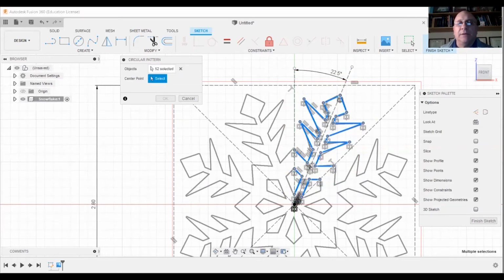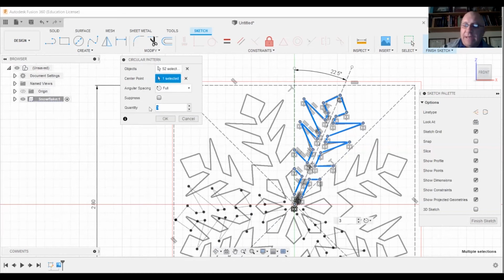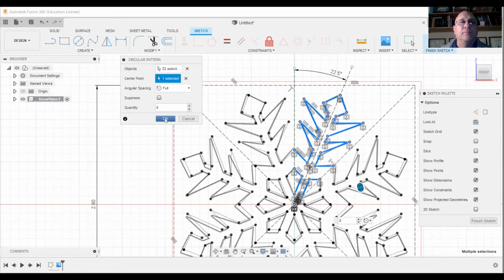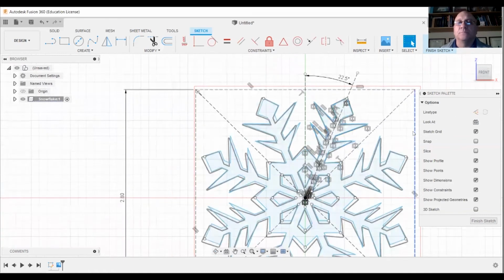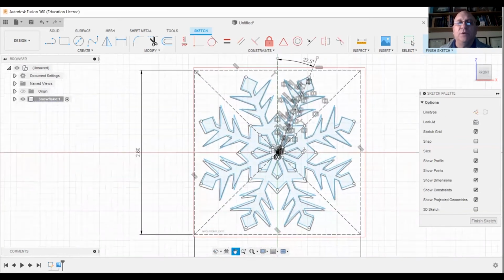I'm going to hit select. I'm going to come down in here and grab that point. And I want to make sure that I have 8. So I'm going to change that 3 to an 8. I'm going to hit OK. I'm going to zoom out a little bit so you can see what I'm doing.